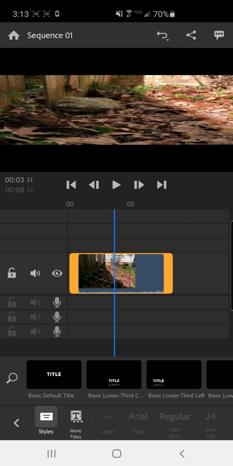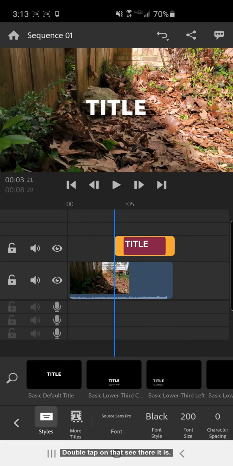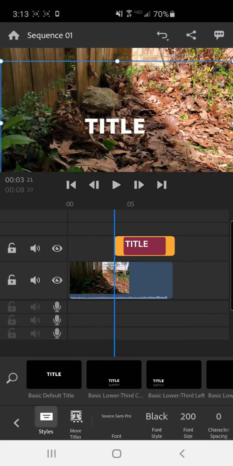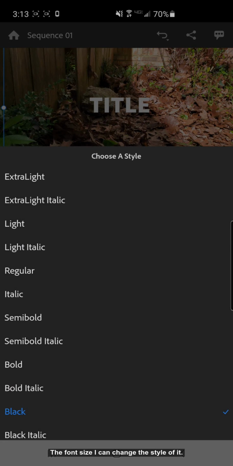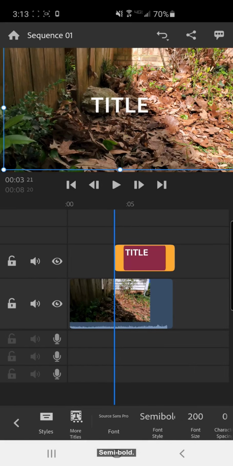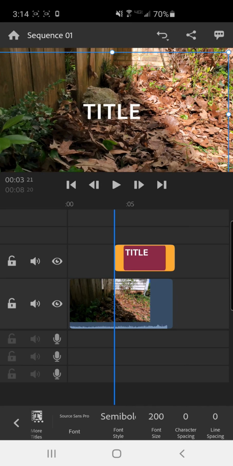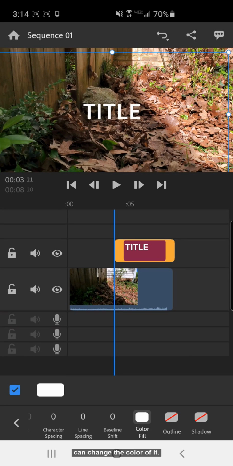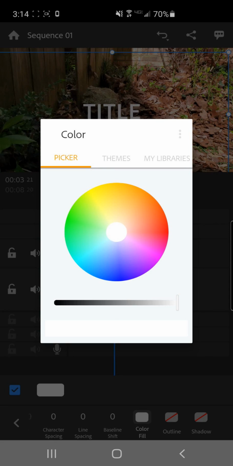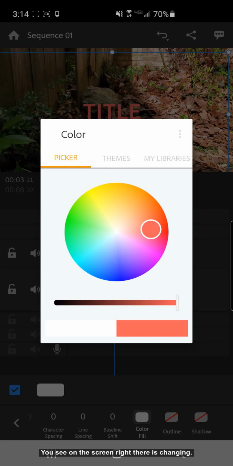I can add titles. Double tap on that. See, there it is. So I click on this up here. I can drag it around. I can come down here. I can change the font size. I can change the style of it. Semi-bold. And you see I've got all these different little options for things I can do. I can change the color of it. As you see on the screen right there, it's changing.